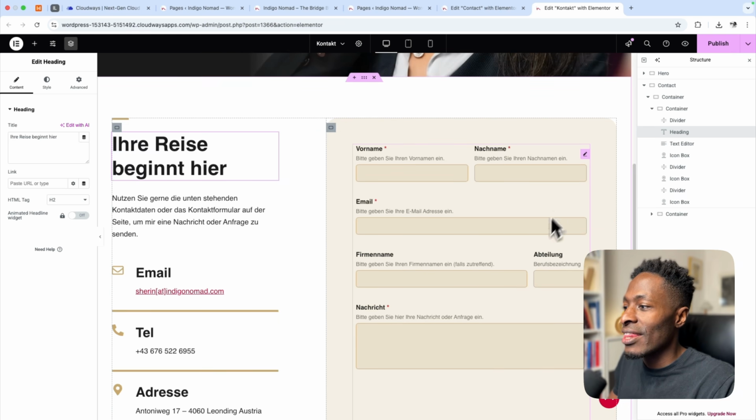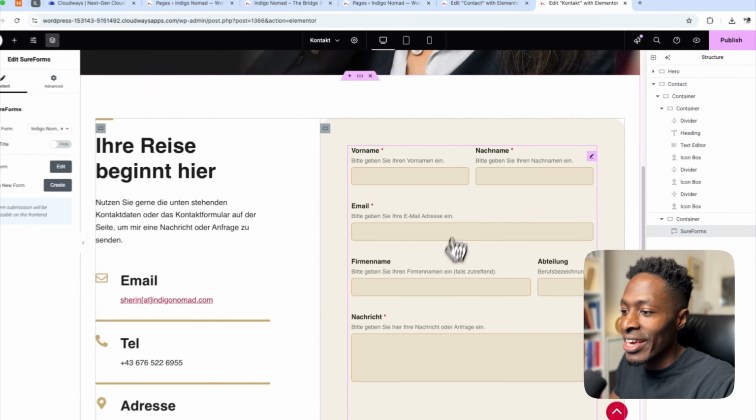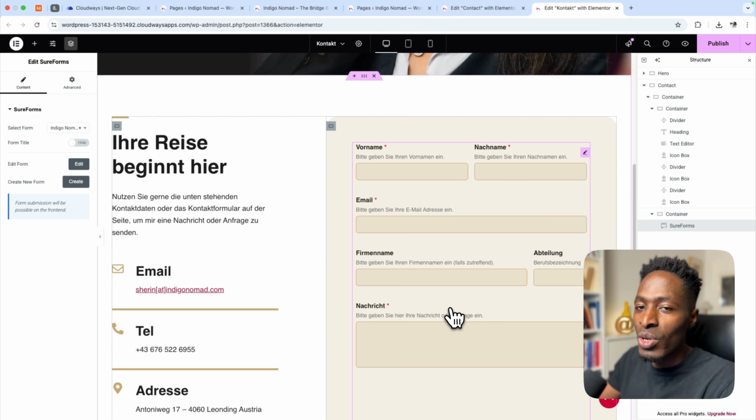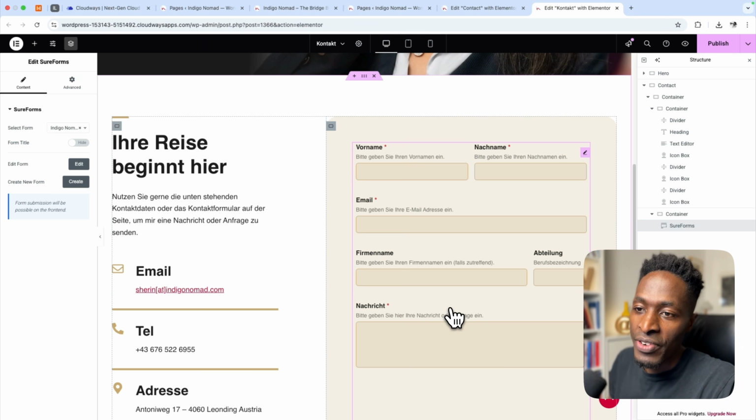But that will not work with the contact form, because the contact form, for example, you see these fields, I cannot edit them from here in the editor, because the contact form is not an Elementor contact form. In this case, it is a Sure Forms contact form, and that means I had to create different contact forms.